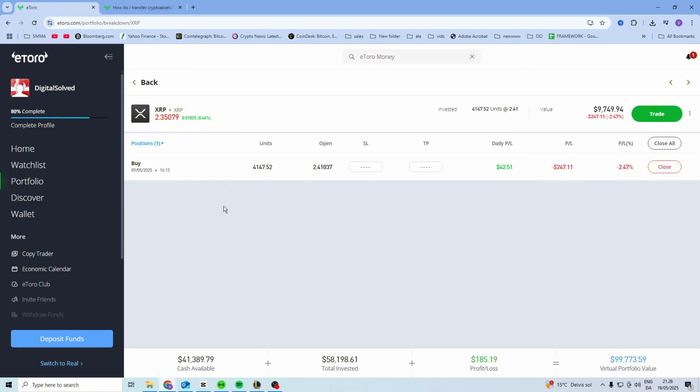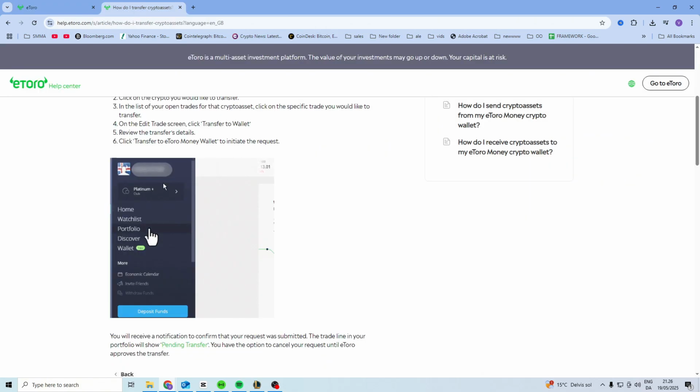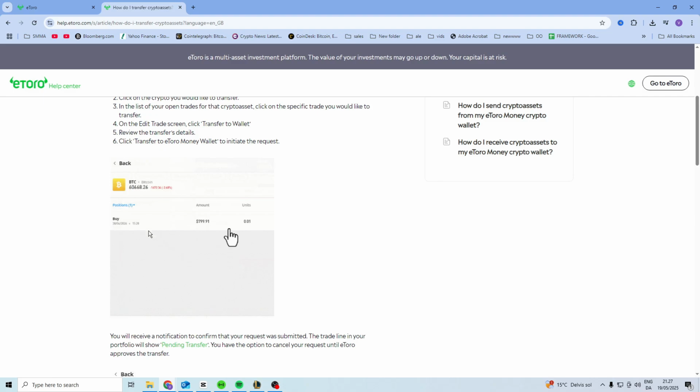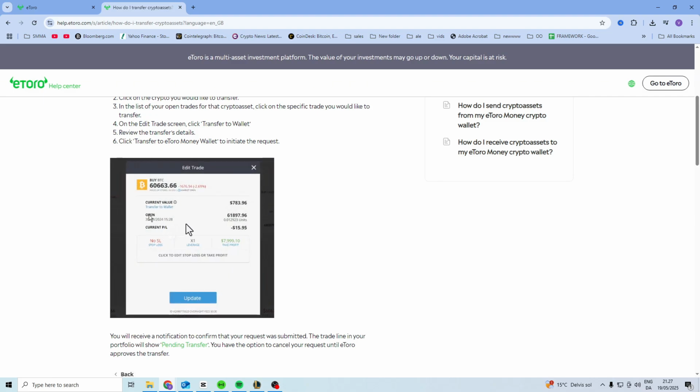Then what you need to do from here is you need to go to eToro, make sure you complete your profile. So mine is not fully completed, so I cannot do this. But once you've fully completed your profile and added your phone number, and you install the app and you log into your account from the app, then you're good to go. Then what you want to do from in here is you want to select portfolio, click on XRP, click on the position, and then simply press transfer to wallet.